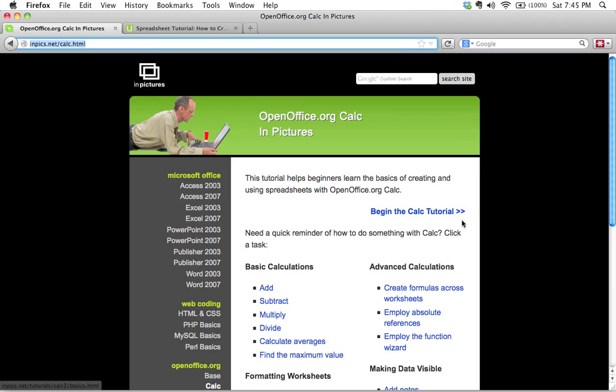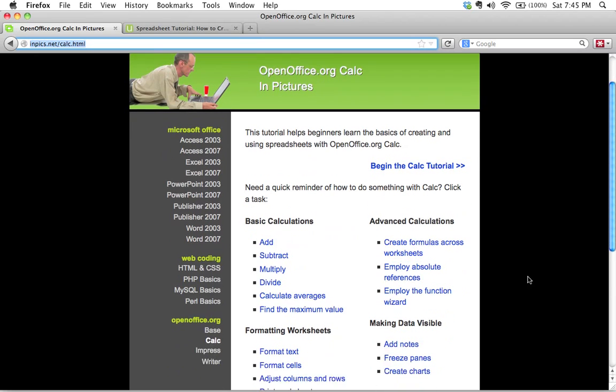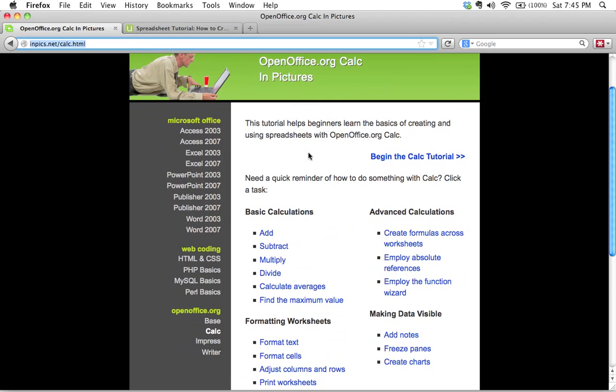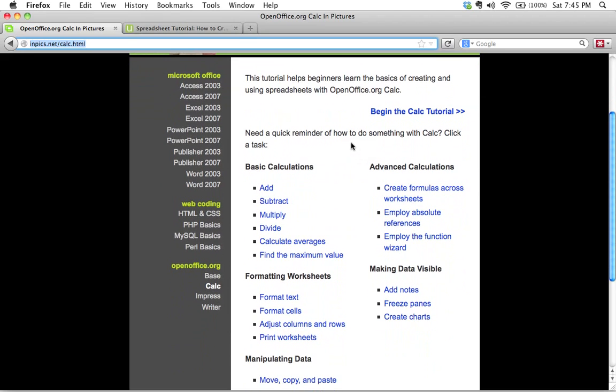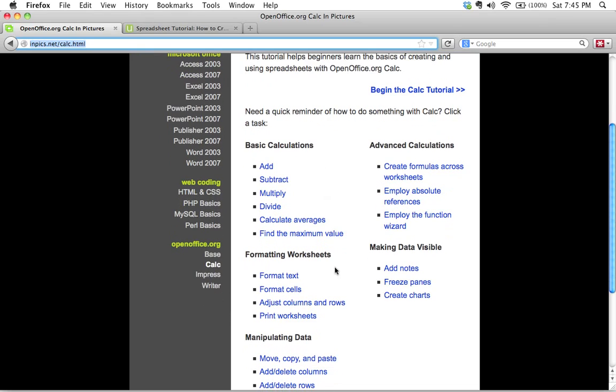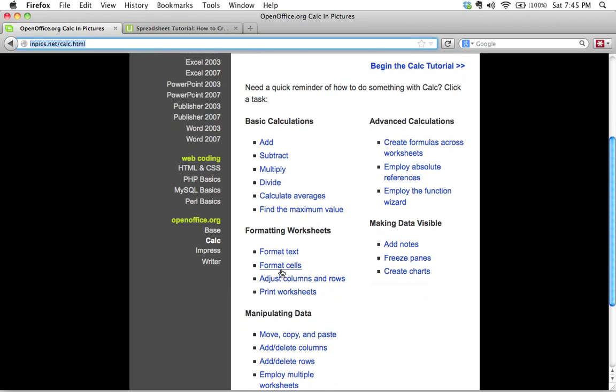Okay, there's no videos on here, but it's just picture tutorials that walk you through all the different basic fundamental steps of using a spreadsheet. Here I'm on the calc page, and you will see that there's a bunch of different tasks that you can review, everything from basic calculations, adding, subtracting, multiplying, dividing, some more advanced calculations, creating formulas, formatting worksheets.